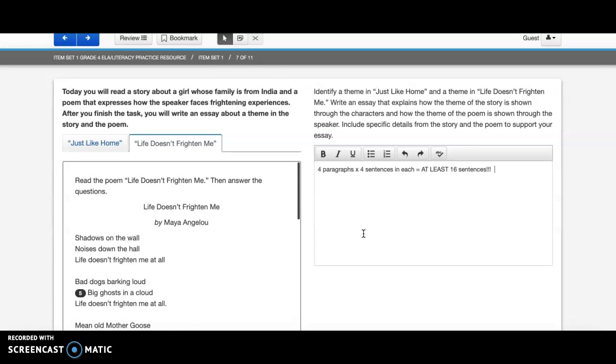This one, same expectations. You also need to make sure that you include specific details from the story and the poem to support your essay. That's why they give you both tabbed here so that you can access them. And if your computer will allow it, I don't think you can copy and paste, but you can highlight. You can change the colors of the highlights. And then you can get rid of the highlights by clicking this button right here. So if you want to use that highlighter to help you see what you're typing, please do so.